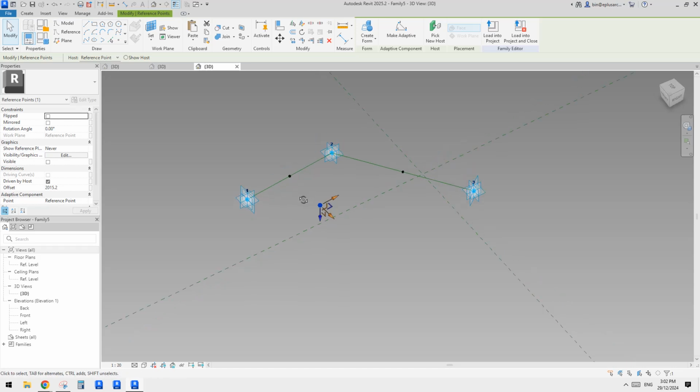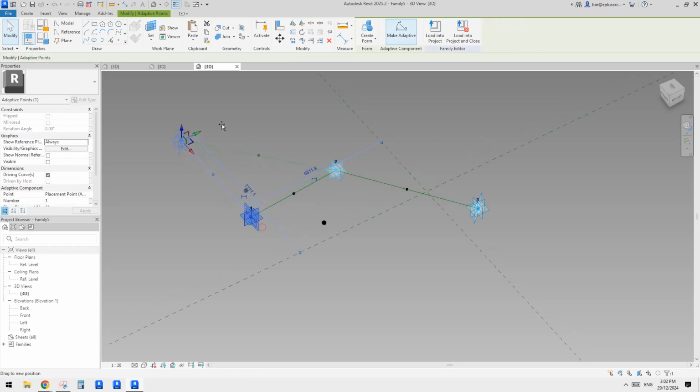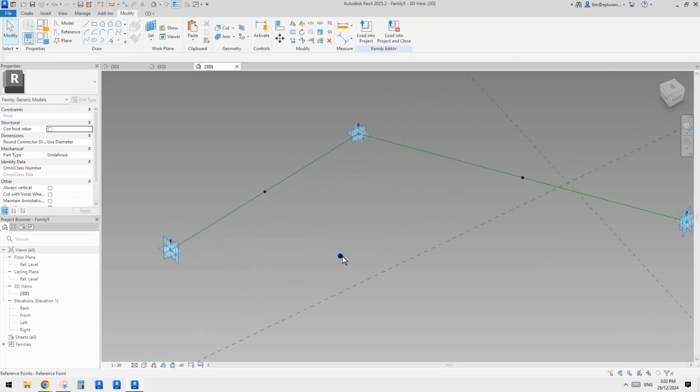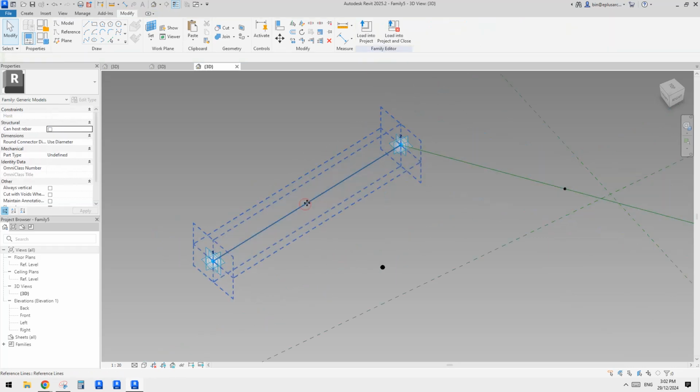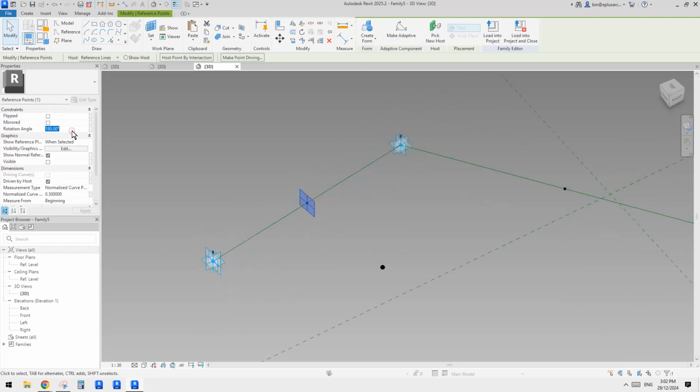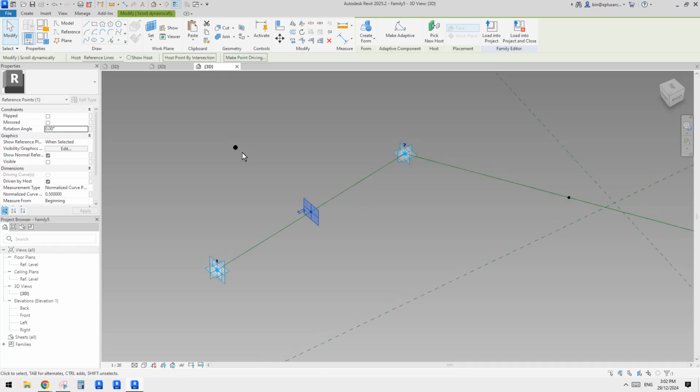Actually, I think I should probably, because when we place, it might go the other way, right? The arc might go this way. But anyway, let's have 1 point here. Maybe I'll change this one back to 0 degree. We will have 1 point here and 1 point here.